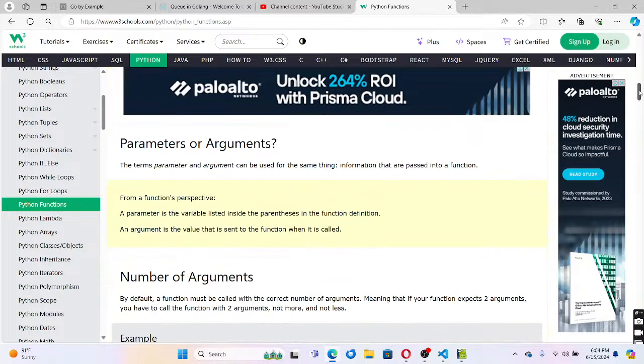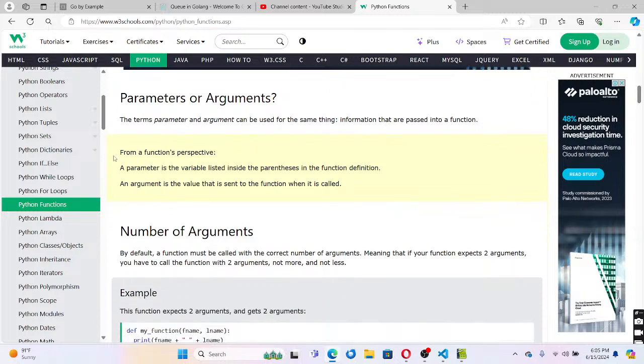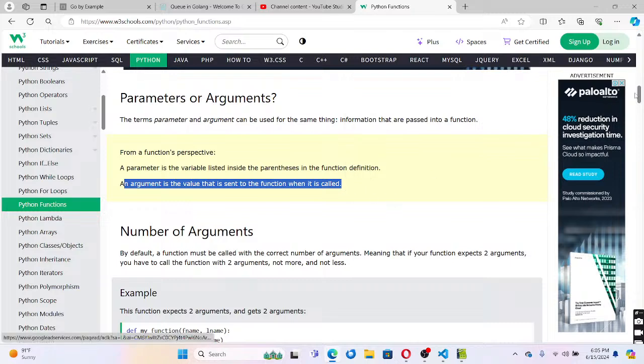So parameters or arguments. The terms parameter and argument can be used for the same thing: information that is passed into a function. A parameter is the variable listed inside the parenthesis, and an argument is the value that is sent to the function when it is called. There is a clear difference.